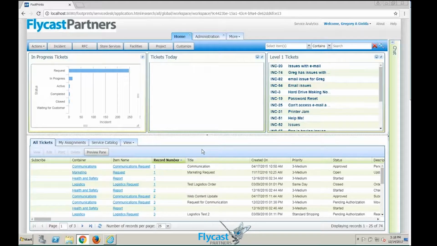Hello, everyone, and thanks for joining us for another discussion of BMC's Footprints version 12. Today, we're going to be talking about how Footprints can help you manage your incidents and problem management processes using those workspace concepts that we discussed in one of our previous sessions.